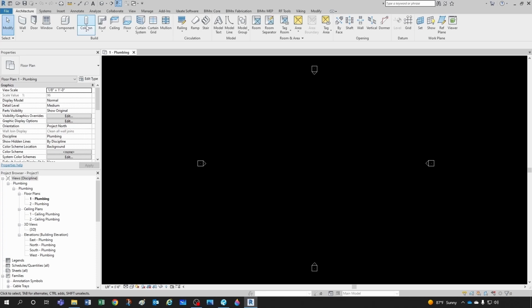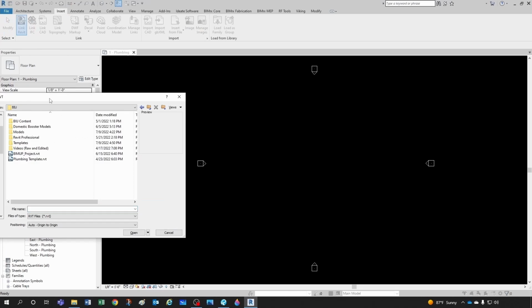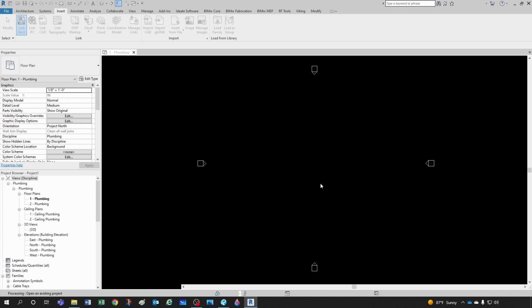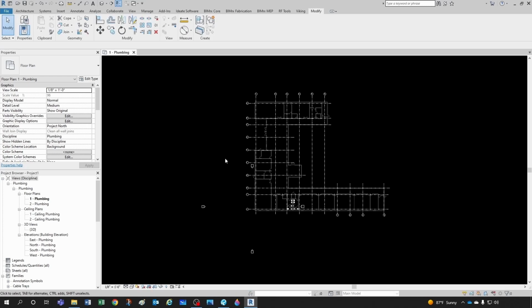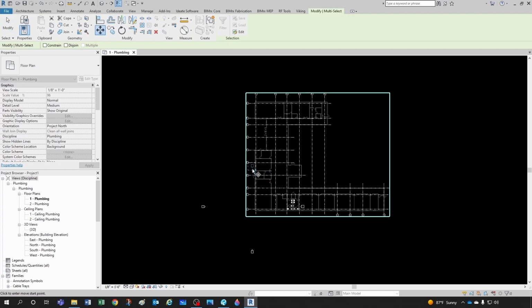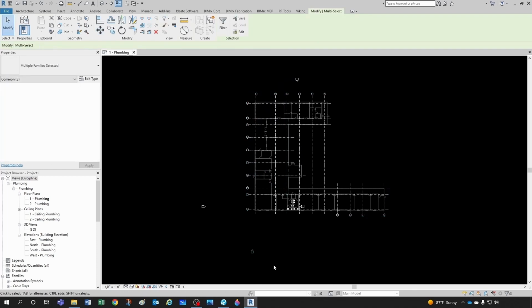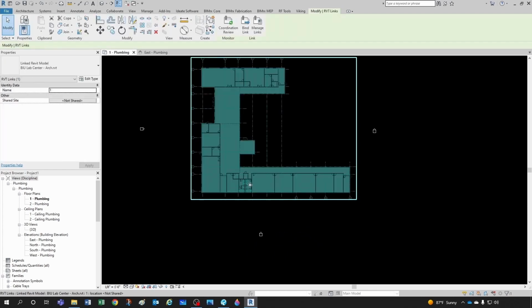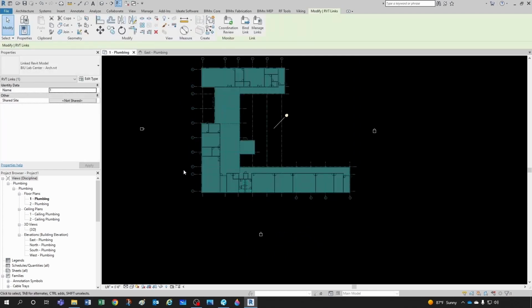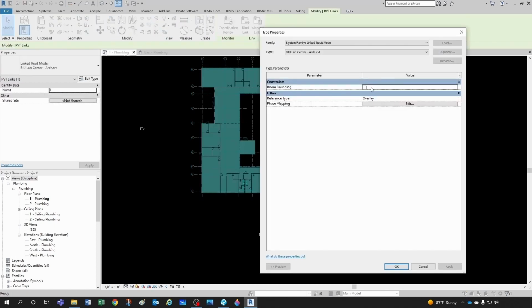Now I'll go ahead and link in my architectural model. So come here to insert, link Revit, look for the model. Origin to origin is fine. So I'm going to move my elevations out of the way and make sure that my link model is pinned in place. And I also want to make sure that my model can read spaces and rooms. So let's click here on room bounding.